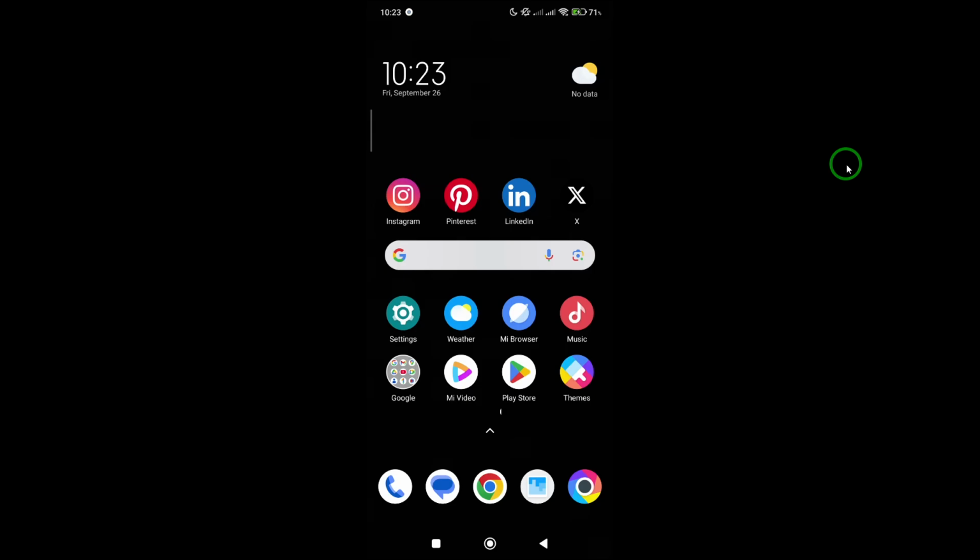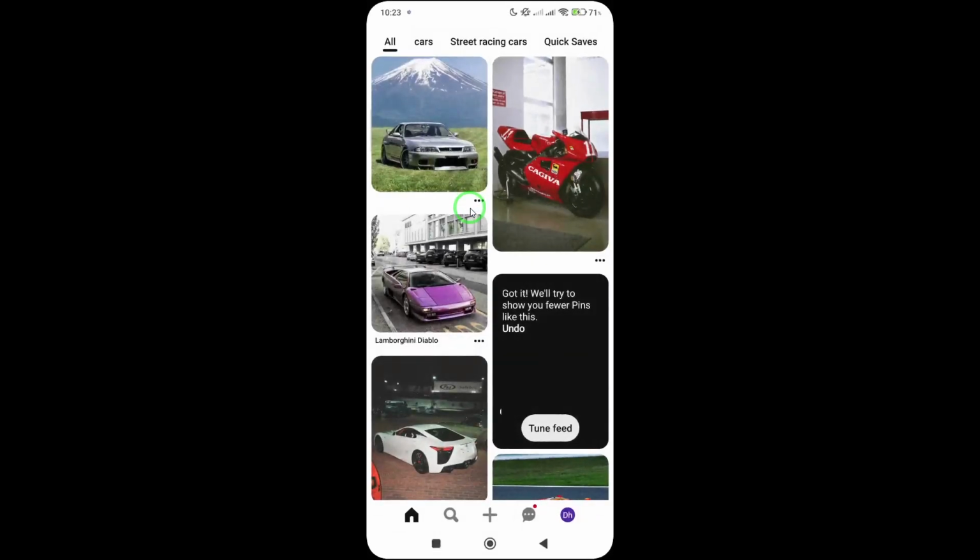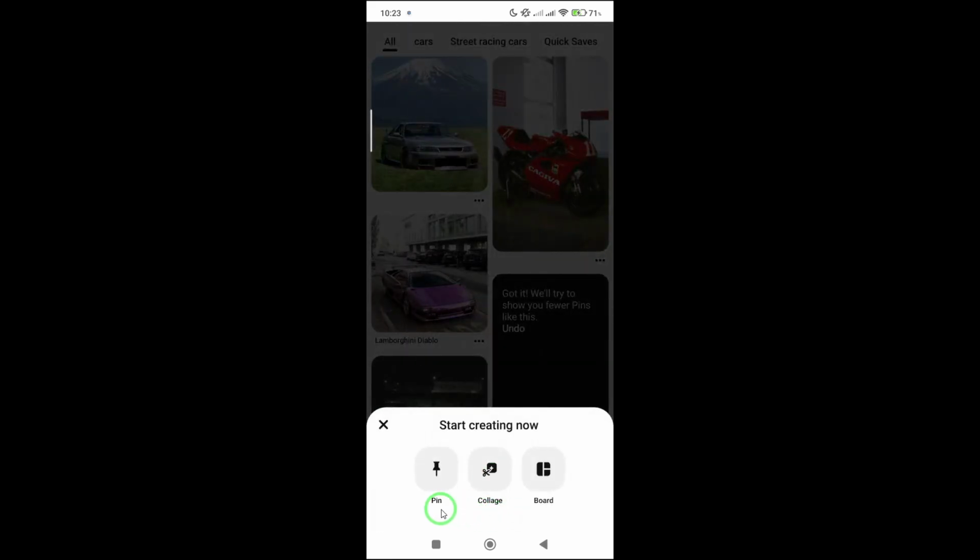The first thing you'll need to do is open the Pinterest app on your phone. Once you're inside the app, take a look at the bottom of the screen. You'll see a plus button right in the center. Tap on it, and from the options that appear, select Pin. This is the option that lets you upload and publish a new picture to your Pinterest boards.